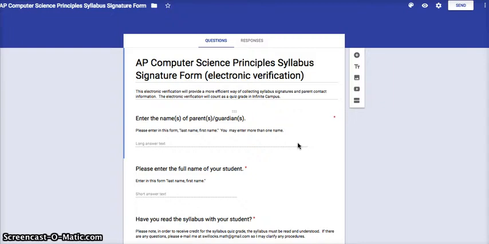And in most situations, 98 to 100% of the students have access to that technology. Students that don't have access, those are exceptions. They have the opportunity to turn in their hard copy signed verification forms.